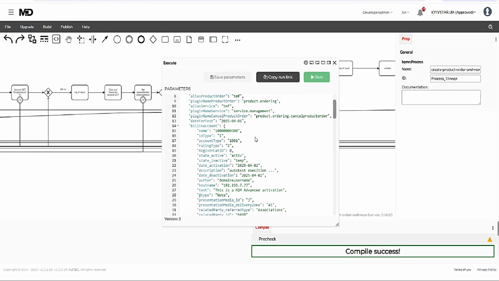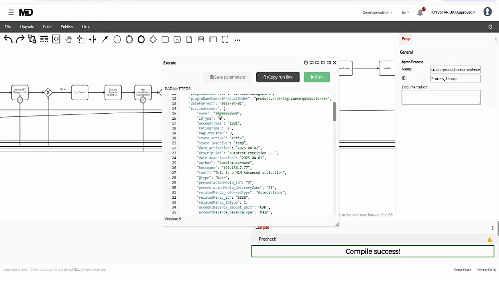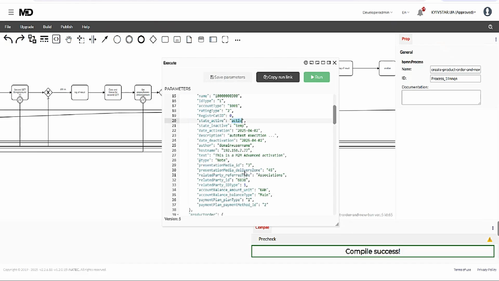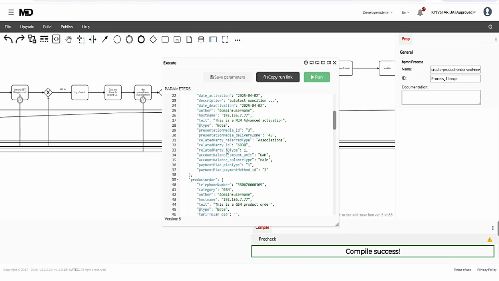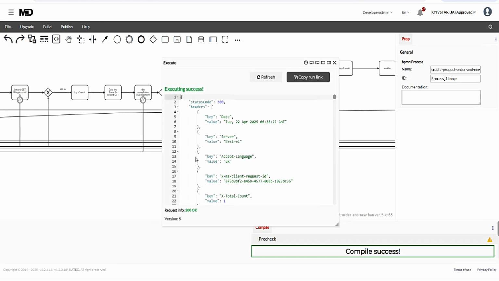This workflow creates a billing account with a specific number of a specific type and in a specific state. It fills in the entire accounting model, generates a product offer, prepares it for subsequent activation, and we stop it to activate it manually, as I showed earlier. We see that the execution was successful.